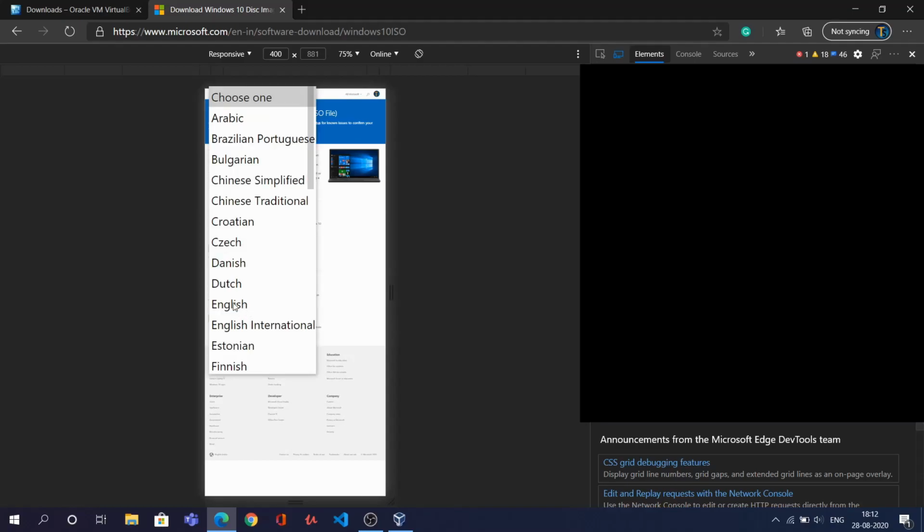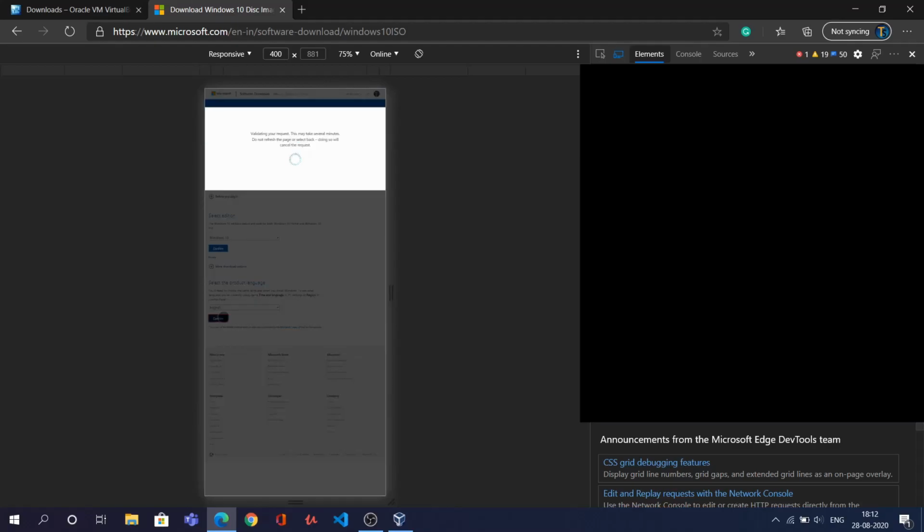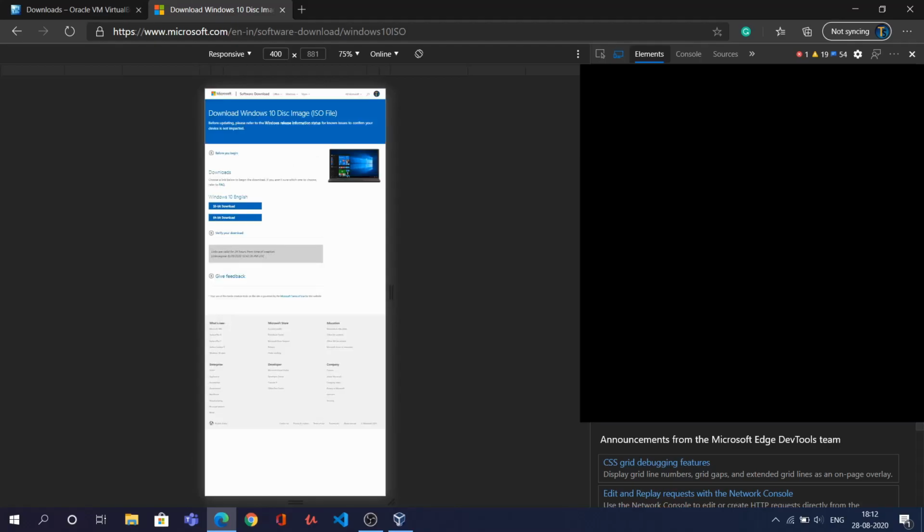Click on choose one and choose your language. Now according to your requirement, download 64-bit or 32-bit. I have already downloaded it, so I will not download it again. Once you have downloaded it, open VirtualBox.